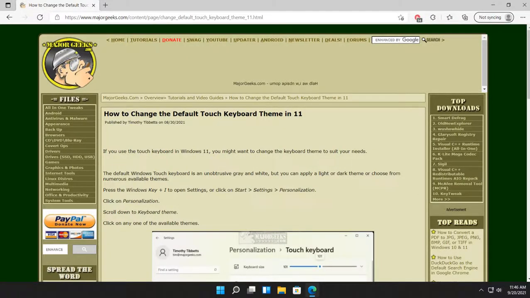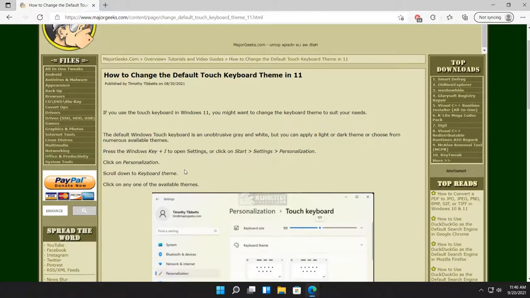Today we're going to show you how to change the default touch keyboard in Windows 11. Pretty neat way to do it. This is great for a couple of reasons. One, you just want something different. That's fine. And two, perhaps vision problems. It can do wonders for you. So let's take a look here.